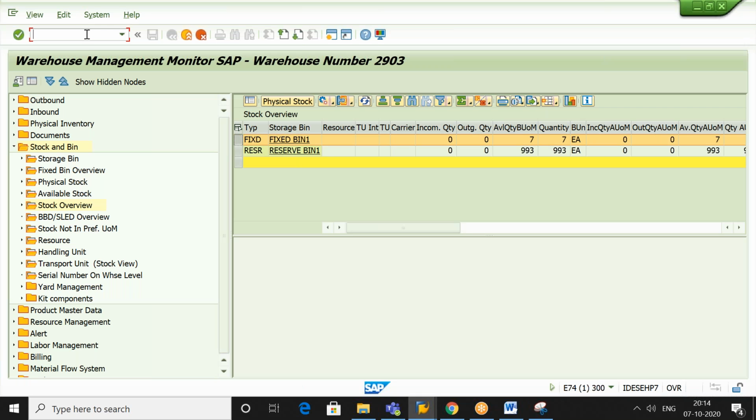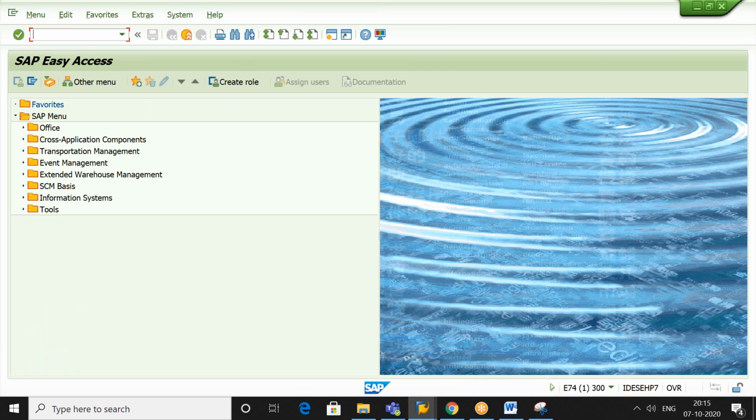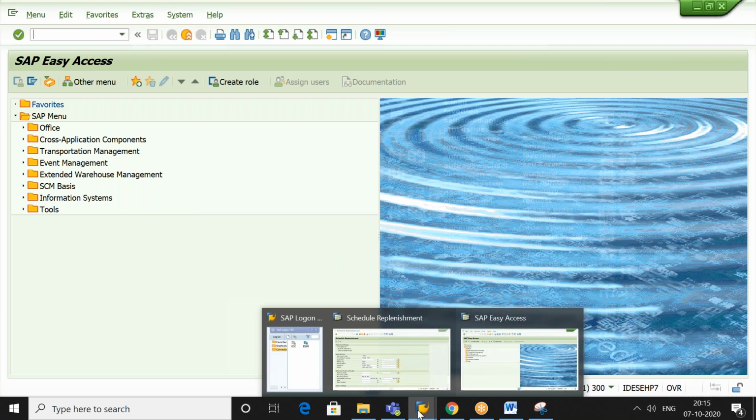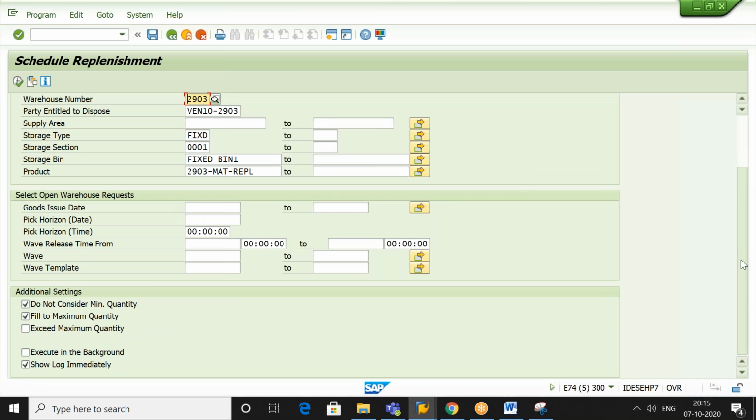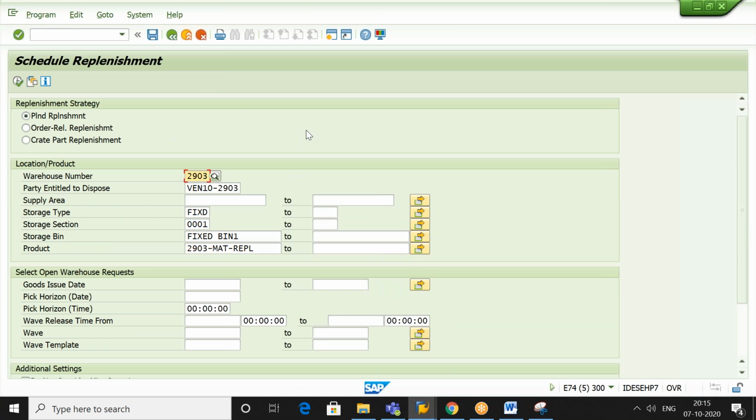Right. Question is, if I replenish now at this point of time also, I can replenish it because it is a planned replenishment. Okay, what quantity will the system adopt? That's the thing we will consider now. So all values are already given in a replenishment transaction. I'm going to execute it.